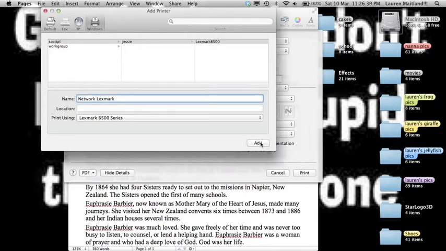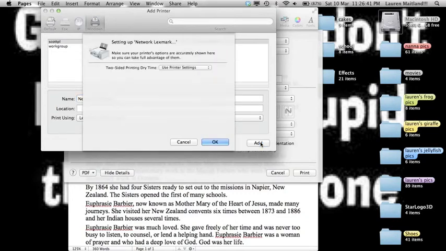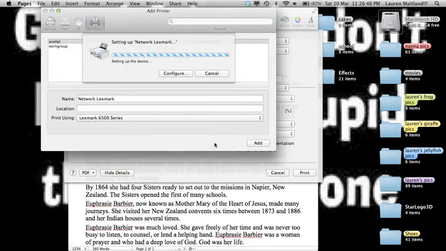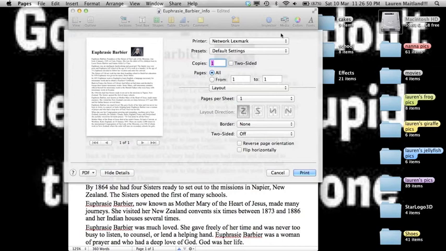Once I do that, press add. It will configure the printer for me and ask me if the default settings are okay or if I have any special requirements. I'm going with the default settings. And it is done. All I need to do now to print is make sure I've chosen the correct printer, the network printer. Remember, this will only work if your network printing has been set up already on your network at home. And press print.